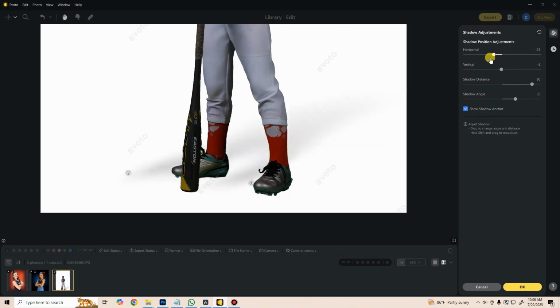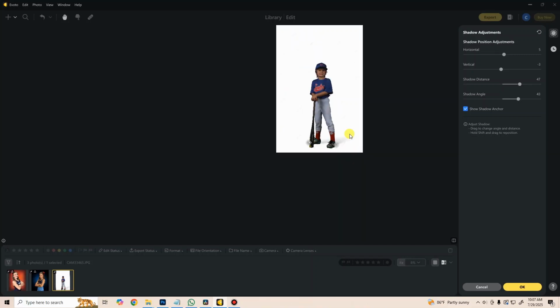So I can move this horizontally. I can move it up and down vertically as a whole. I can create the distance that I want it to be. And then I can also increase or decrease the angle, so I can lay this down even further if I need to. And then adjust. So I can really, really fine tune this to exactly how I want it to be.